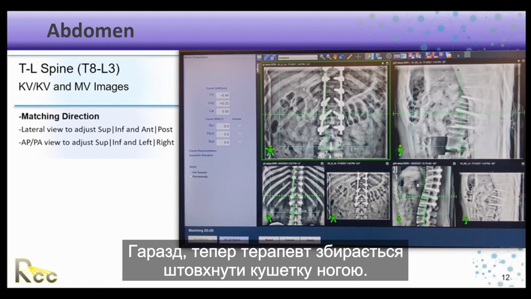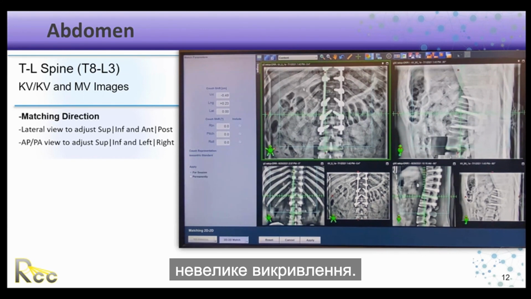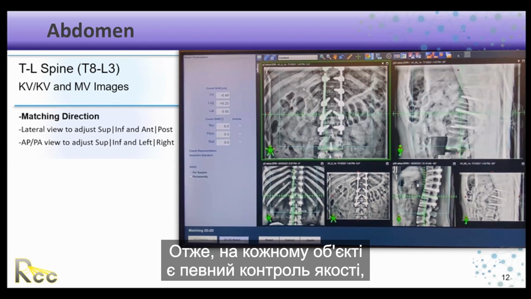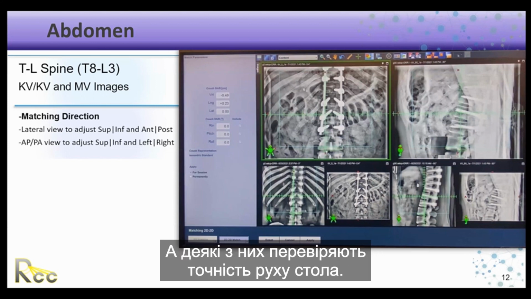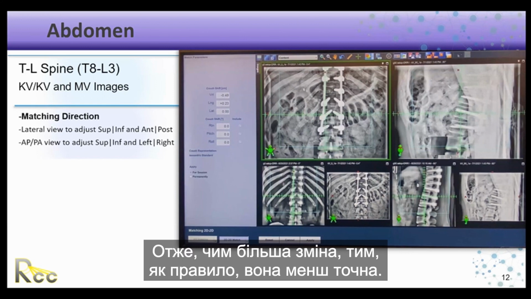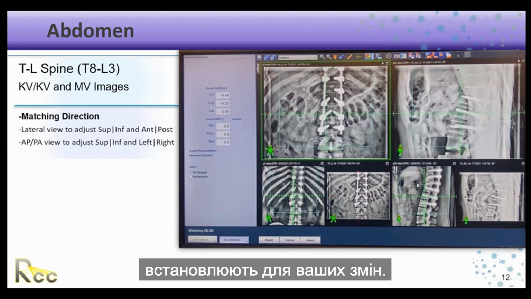Okay, so the therapist is now going to kick the couch. I don't know if you guys caught that, but there is a little bit of a crookedness going on in the spine. And so there's a couch kick that needs to be applied here. Every facility has some quality assurance performed routinely on a couch and gantry, and some of these check the accuracy of couch movements. Larger shifts are inherently associated with less accuracy. So the bigger the shift is, usually the less accurate it is. So be mindful of the tolerances that your physics team places on your shifts.